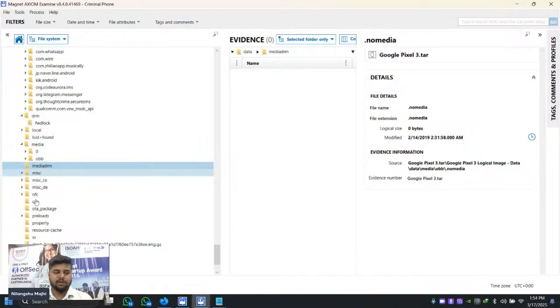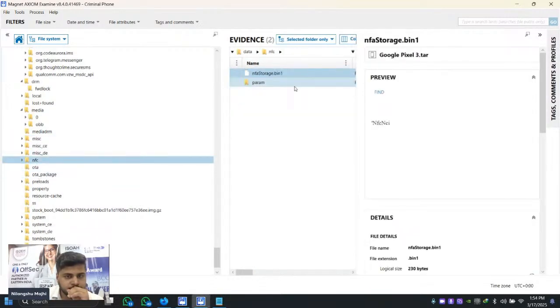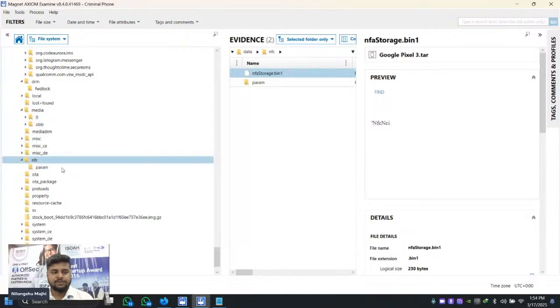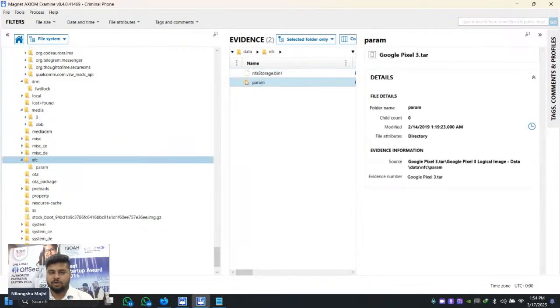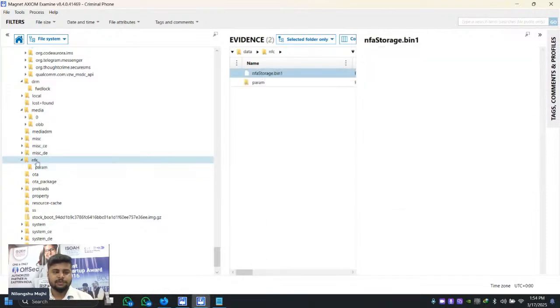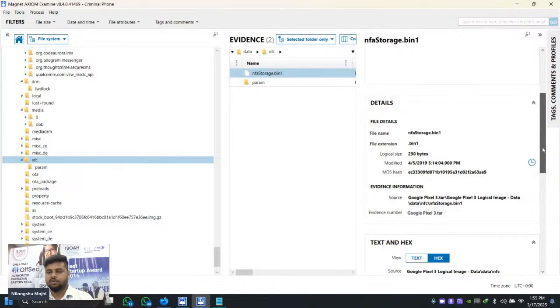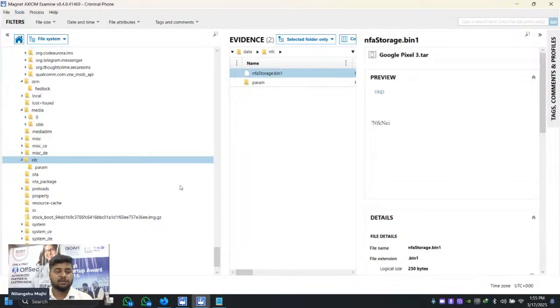Then you have the maze, the NFC. From the NFC folder's files, you can check at what time the person has used that NFC to share something or anything.